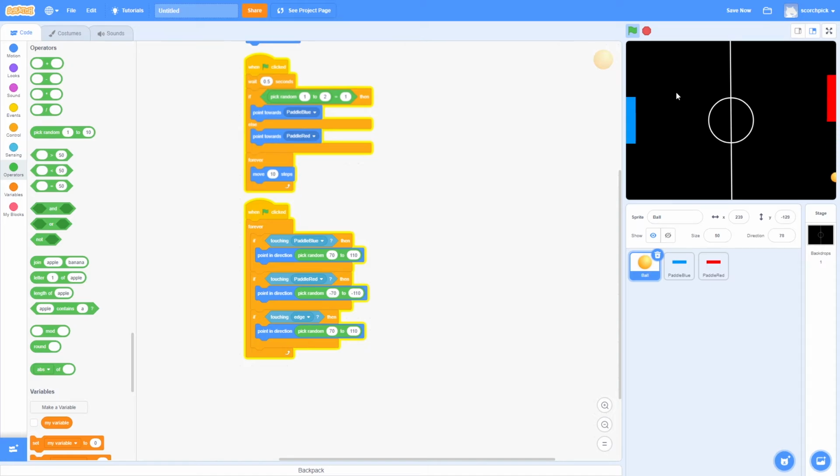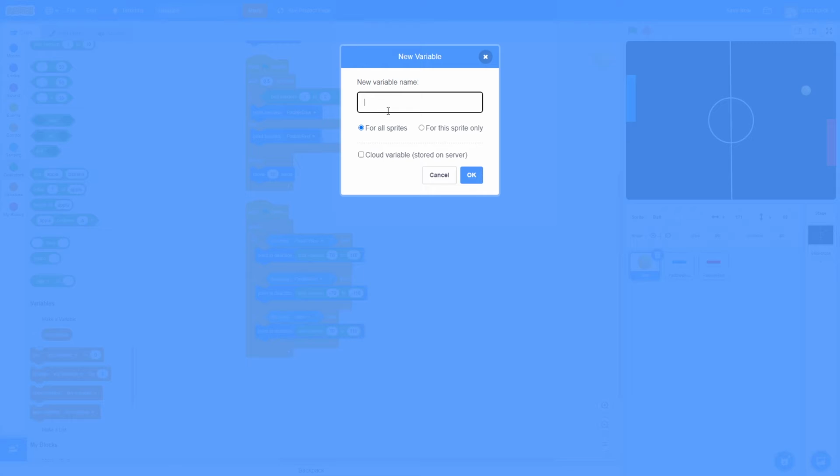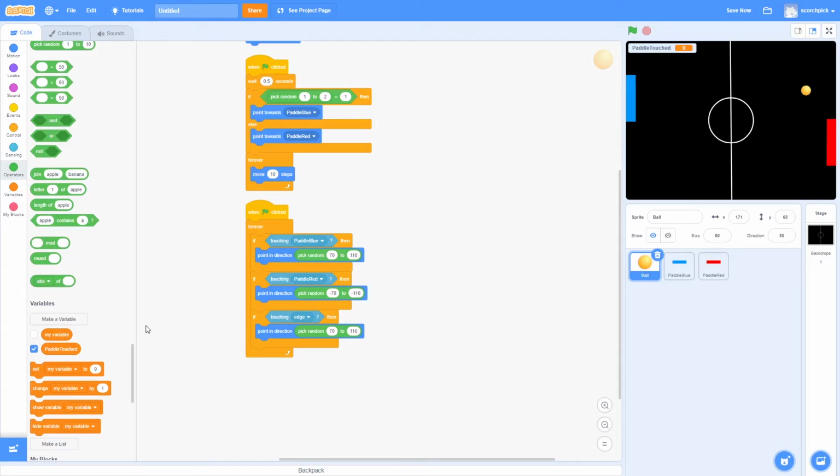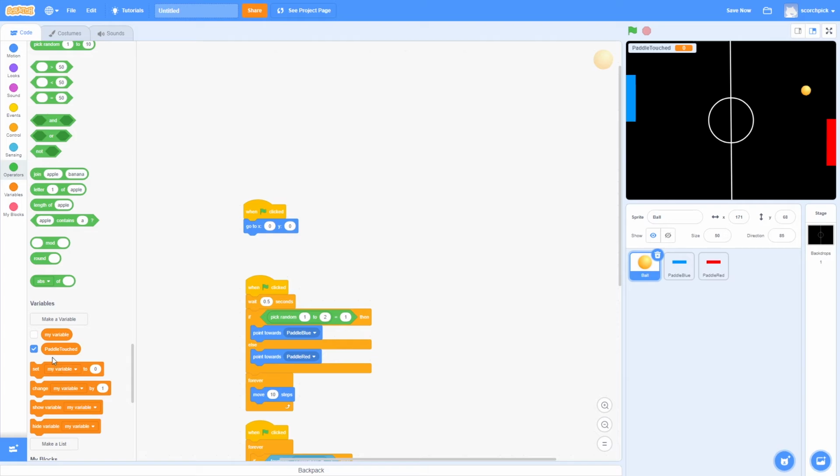And as you can see, it is not having a good day. When it bounces off the blue, it does not have a nice time, but when it comes off the red, it will bounce back, which is nice. However, we want it to work with the blue, so let's make a variable actually. We're going to create a variable for all sprites, and we're going to call it paddle touched.